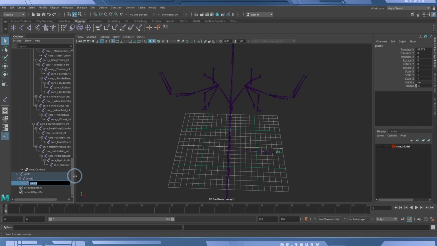So we'll name this core test tip JNT, and I'm going to go back and copy this so I can just core T.